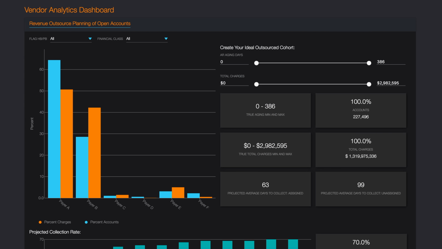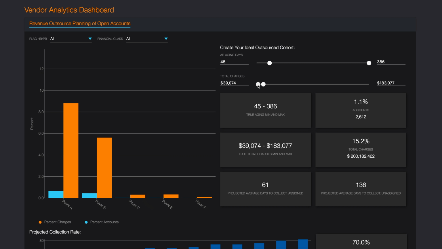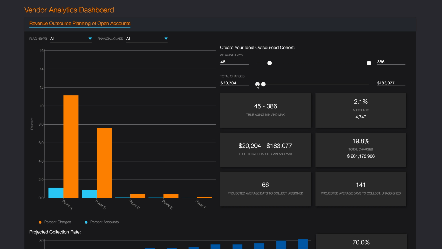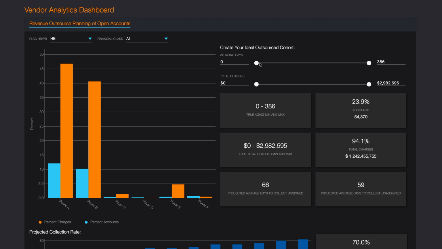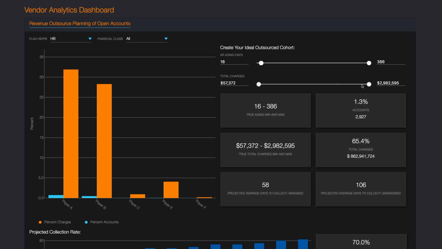At the top of the dashboard is the Revenue Outsource Planner. It lets you perform scenario analysis for hypothetical assignments to vendors. Using 2 years or more of historical assignment and payment data, we generate projections on how your vendors will perform given the different scenarios that you set. Using sliders to set thresholds for age and balance, you create hypothetical cohorts of accounts to assign to each vendor.